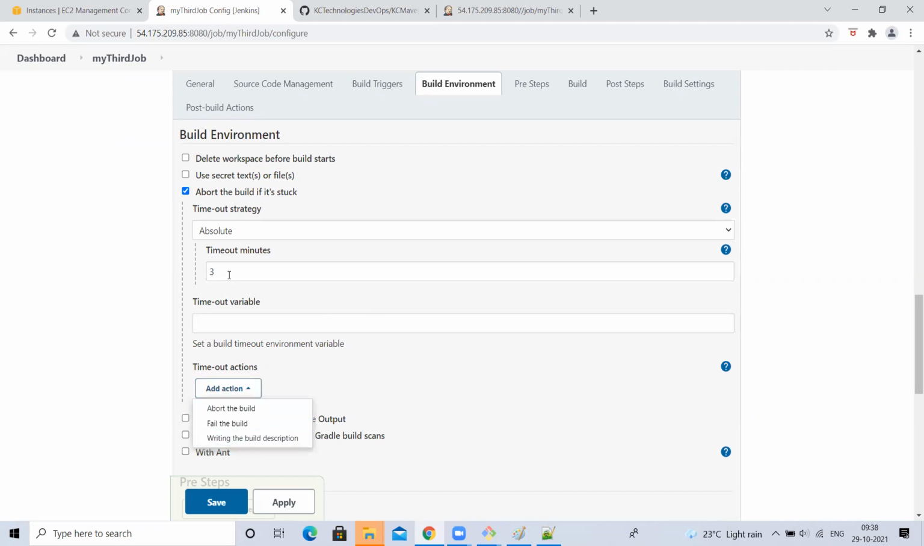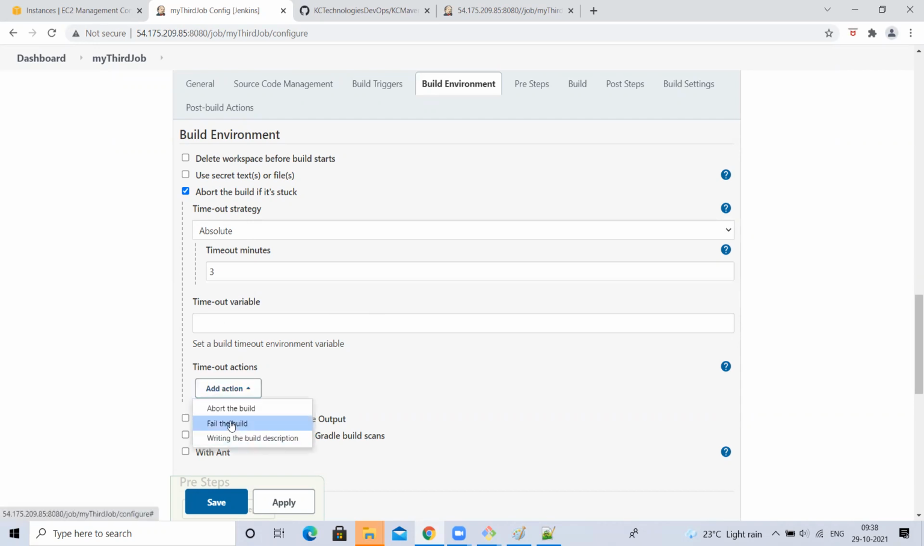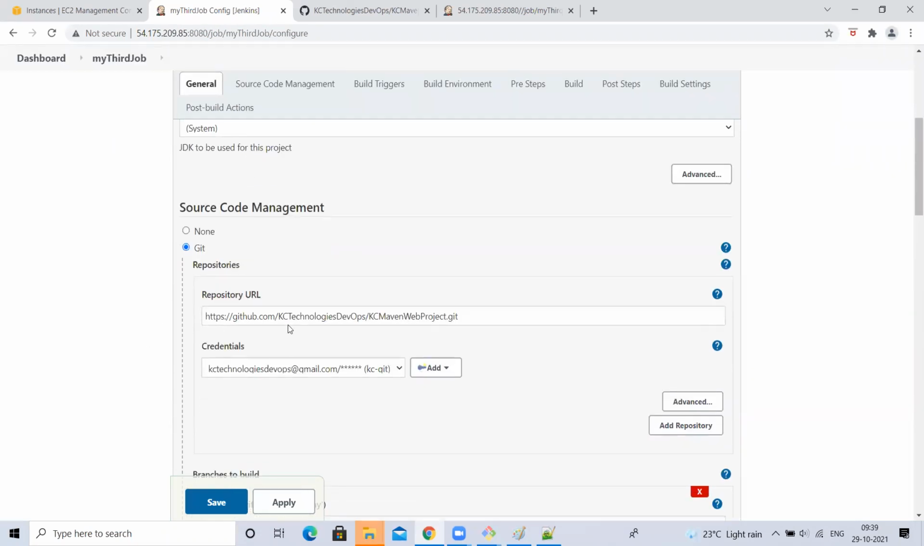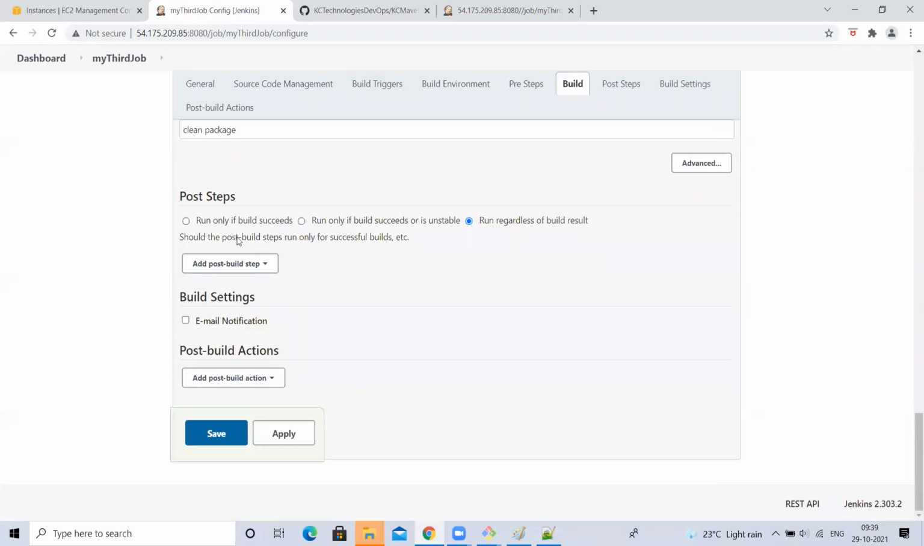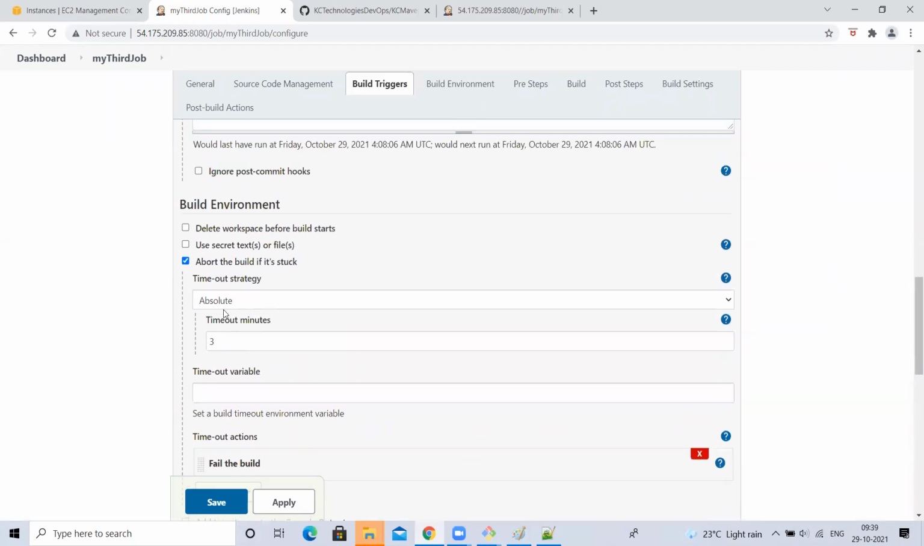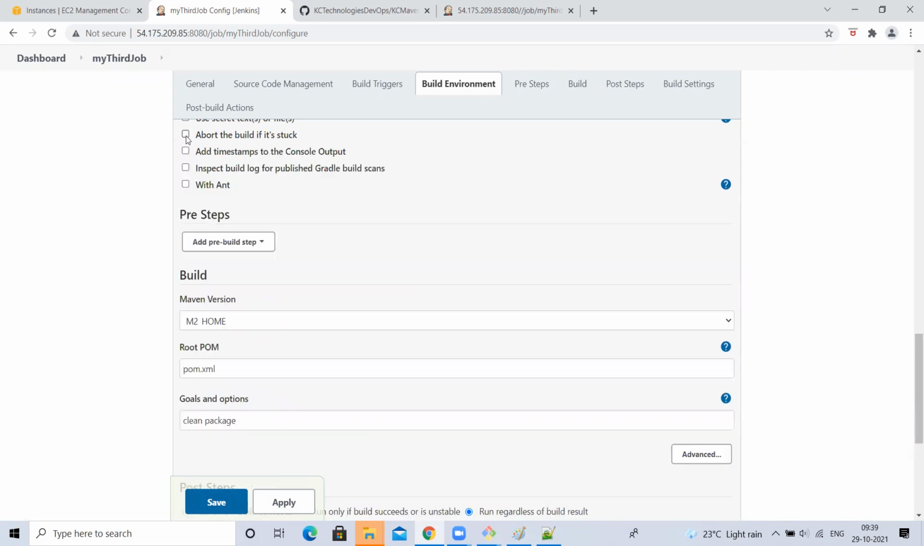And what action do you want if the job gets stuck for more than that time? I want to mark the build as failure. Either you cancel the build or else fail the build. So I want to make the build a failure. This job takes the code from Git, runs Maven and deploys into Tomcat, whatever steps I have given here. If the job got stuck for more than 3 minutes, then I want to break that job and mark the build as failure. Understood, guys? Yes or no? Yes. Okay.